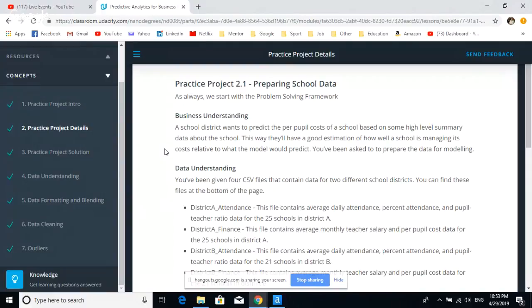Let's see the business issue or the business problem here. We have a school district that wants to predict the cost per pupil of a school based on some high-level summary data about the schools. We have to prepare the data for modeling.